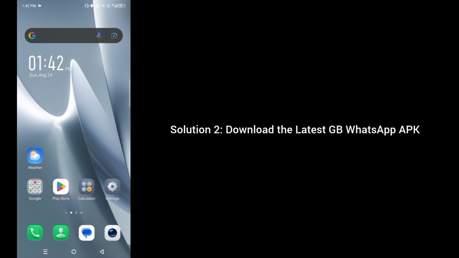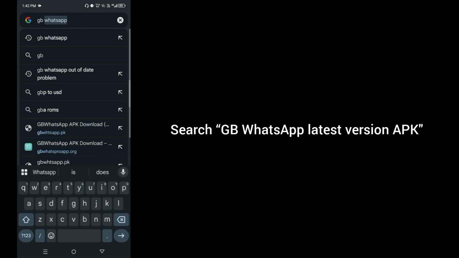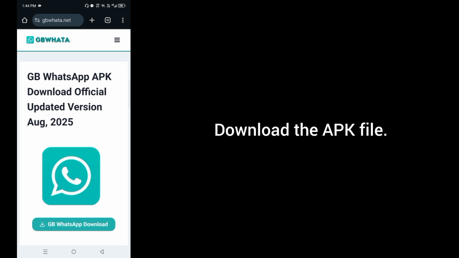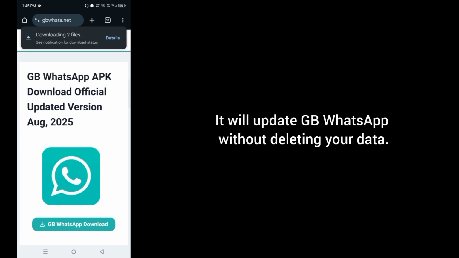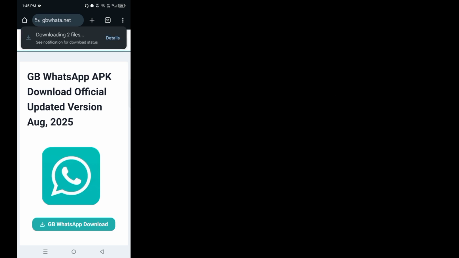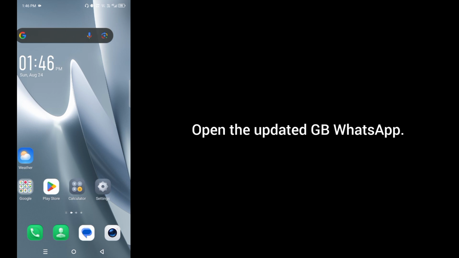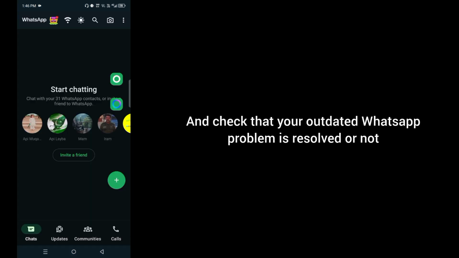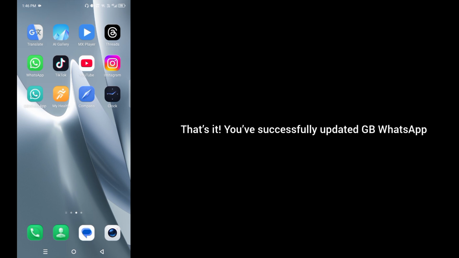Solution 2. Download the latest GB WhatsApp APK. Open your phone's browser. Search GB WhatsApp latest version APK. Download the APK file. It will update GB WhatsApp without deleting your data. Open the updated GB WhatsApp and check whether your outdated WhatsApp problem is resolved or not. That's it. You have successfully updated GB WhatsApp.